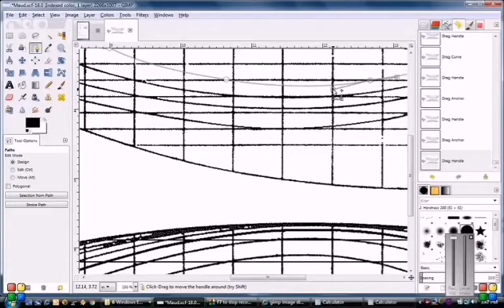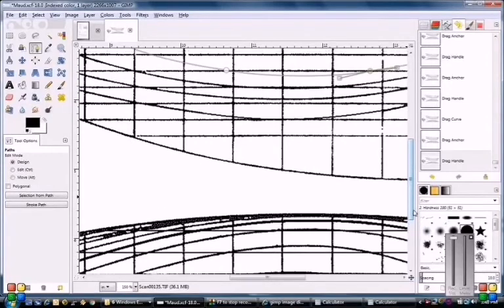Just fine-tuning lines by looking at the intersection points on the bottom view of the boat. You can see where those buttocks lines intersect the grid, and you just need to transfer that. I did mark the water line on the bottom grid with a thicker line.